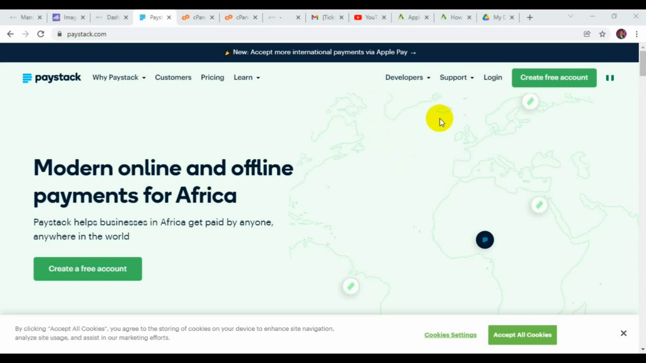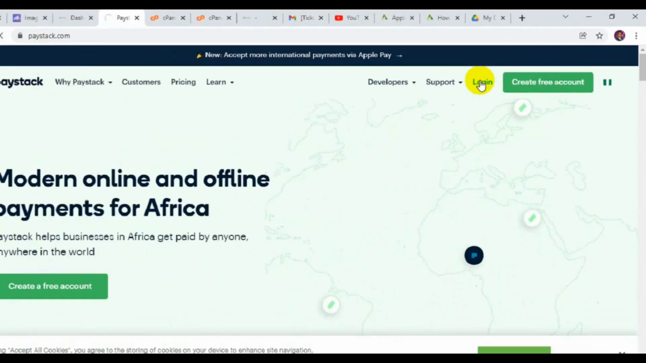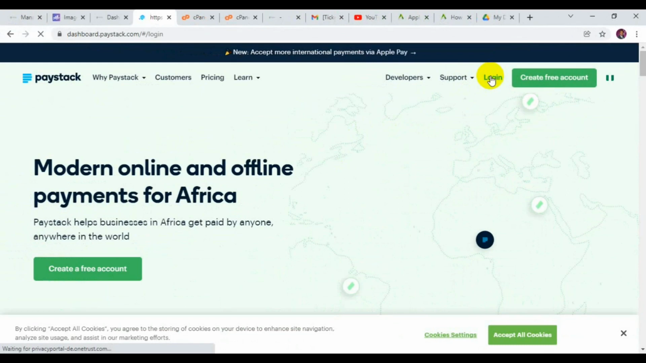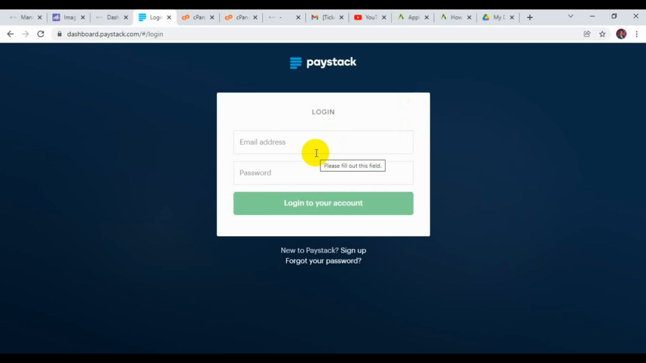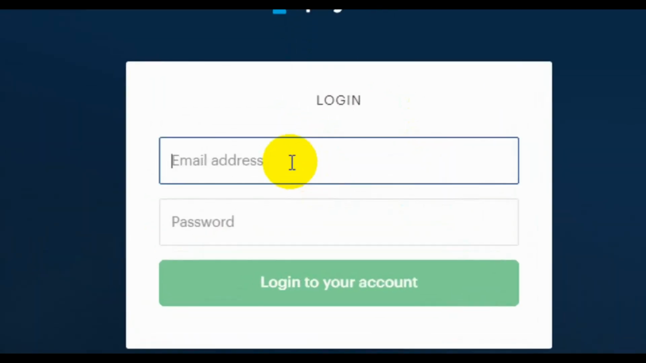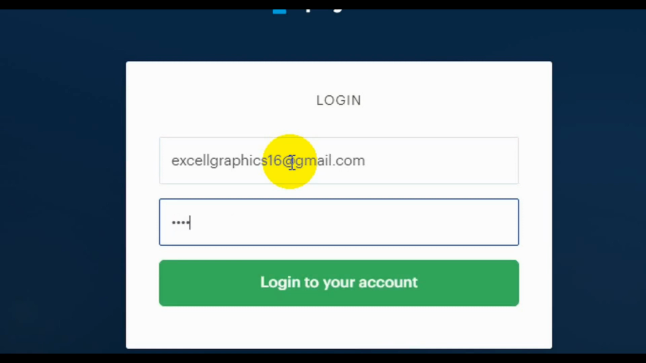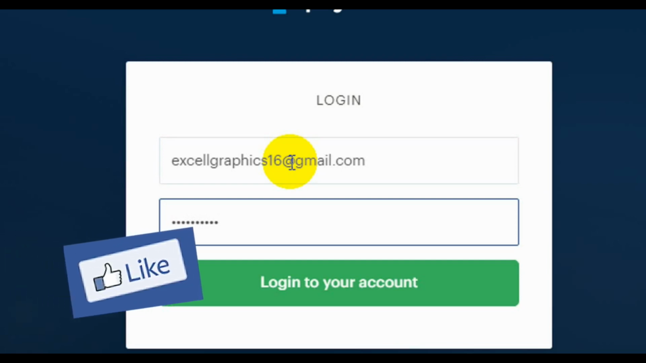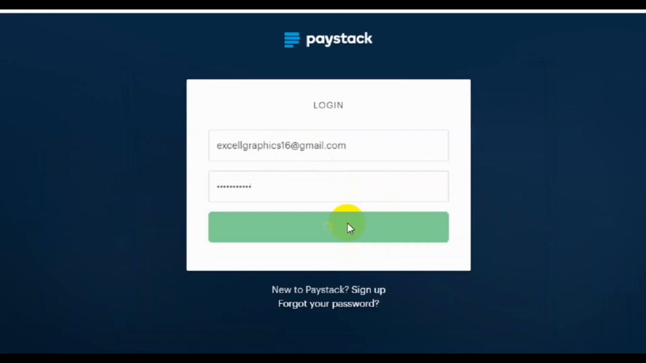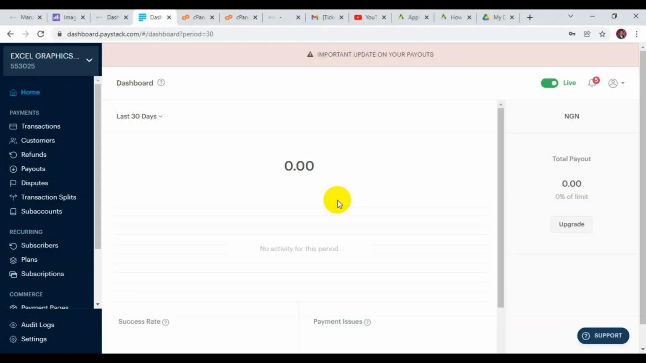The first thing I'm going to do is log into my dashboard. I have to click on login right here. Here you need to enter your email address. Then move to the next column and enter your password, then click on login to account. When you log into your account, this is how it's going to open up.